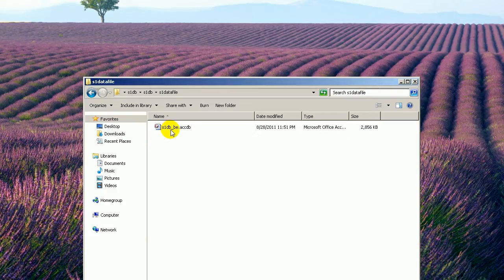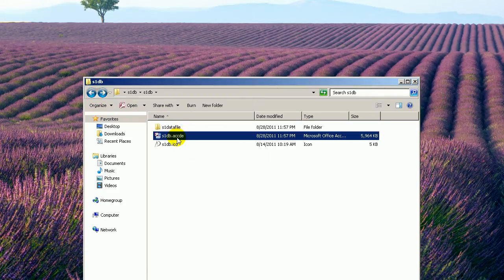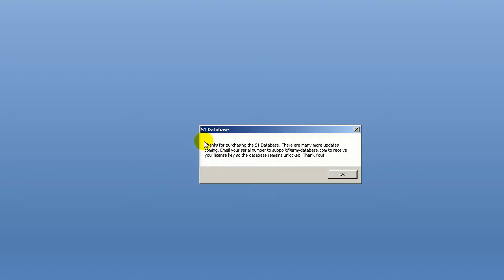Here you have s1db underscore BE, which is the back end. That's where your data gets stored. The front end is your actual menus and so on, to help you get through the database. We'll go ahead and open that up.